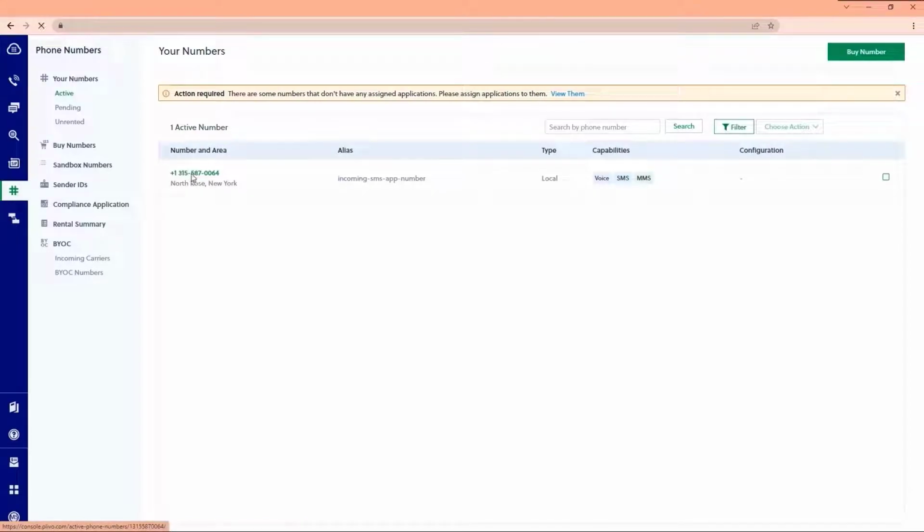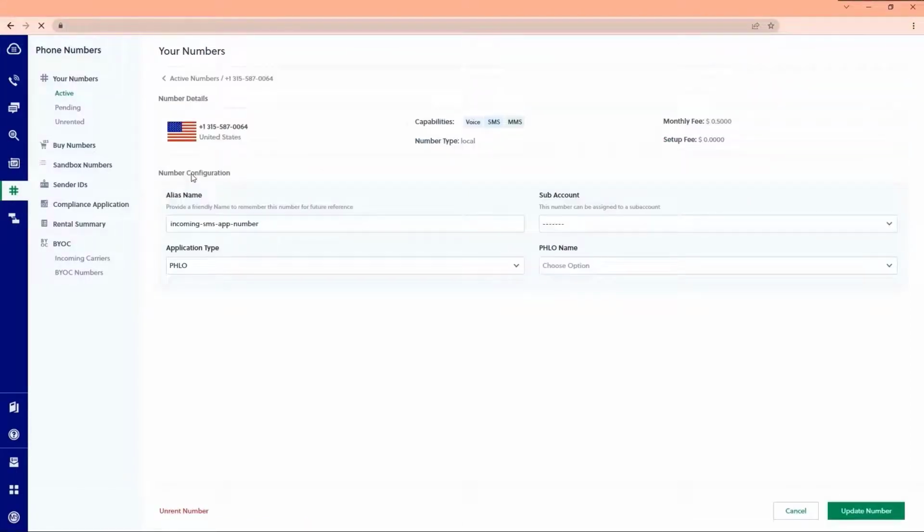And then select the XML application type from the drop-down menu. And select the application you created in the Plivo application drop-down menu. In the last step, click on Update Number to complete your configuration.